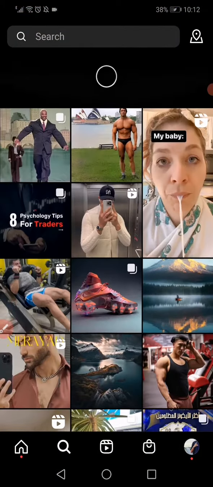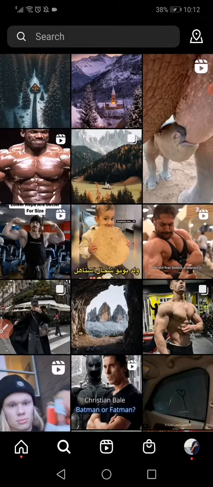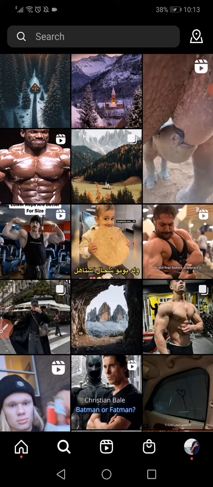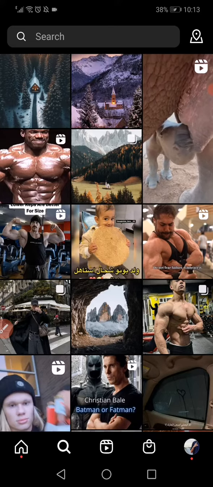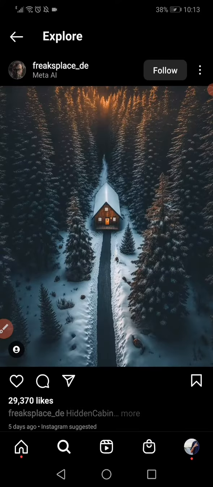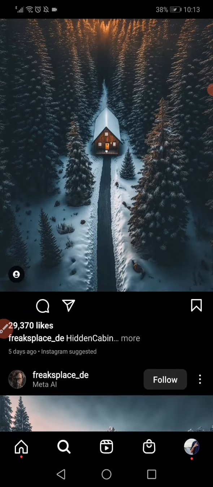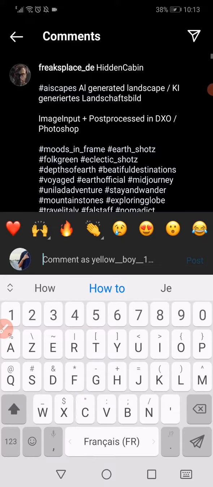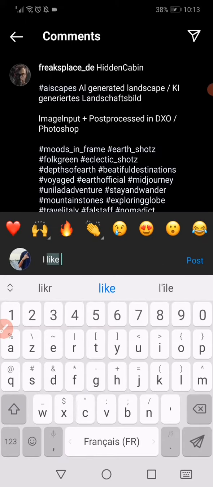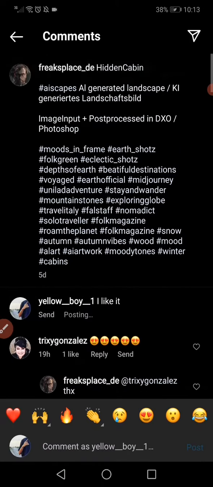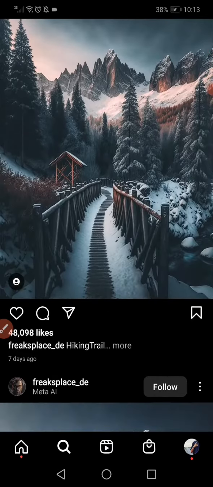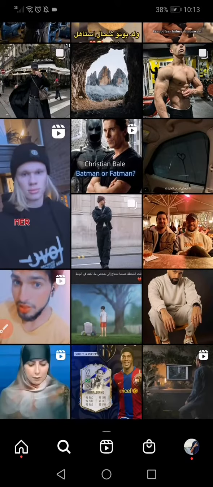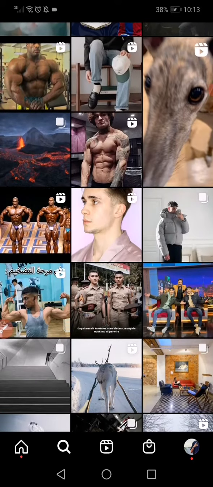First thing, go to your Instagram and refresh the Explore page. Then all you want to do next is go into the posts or the photos that you like and put a like on them, and then make a comment. For example, you need to say that you like it, "I like it," like this, and then do the same thing with all the pictures that you like and you want to see more like them.